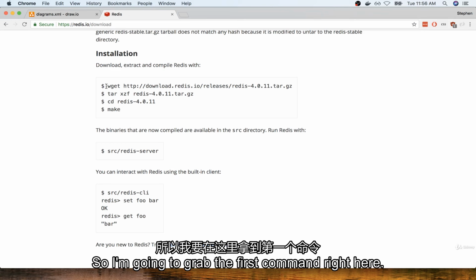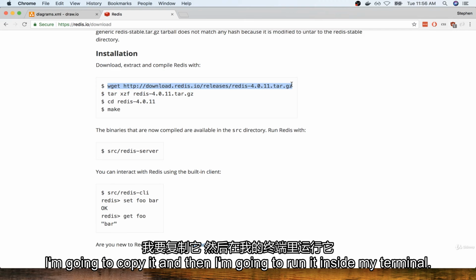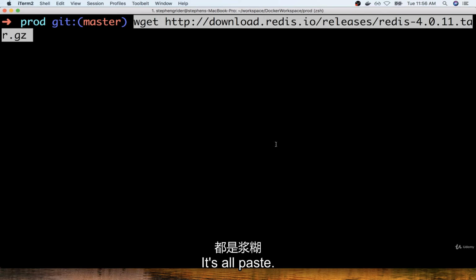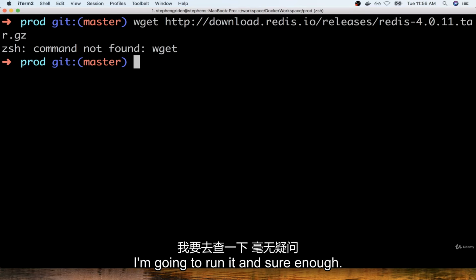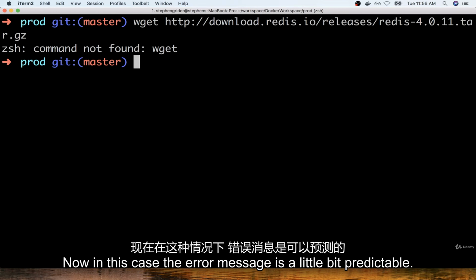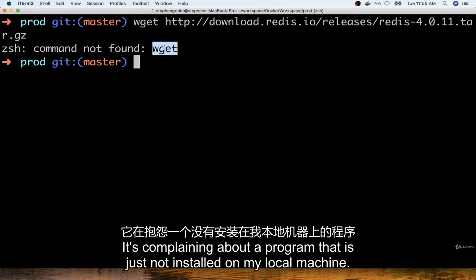So I'm going to grab the first command right here. I'm going to copy it, and then I'm going to run it inside my terminal. So I'll paste. There's the same exact command. I'm going to run it, and sure enough, yep, I get an error message. Now in this case, the error message is a little bit predictable. It's complaining about a program that is just not installed on my local machine.